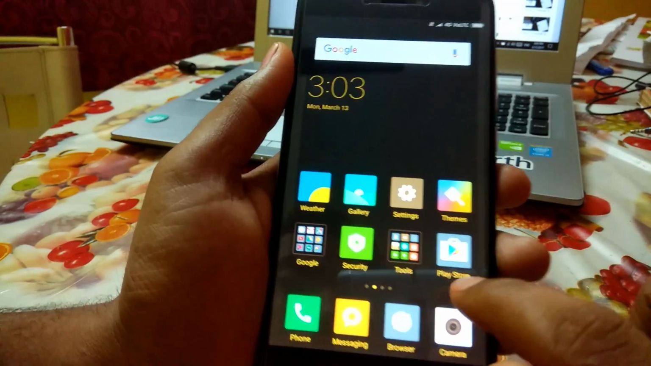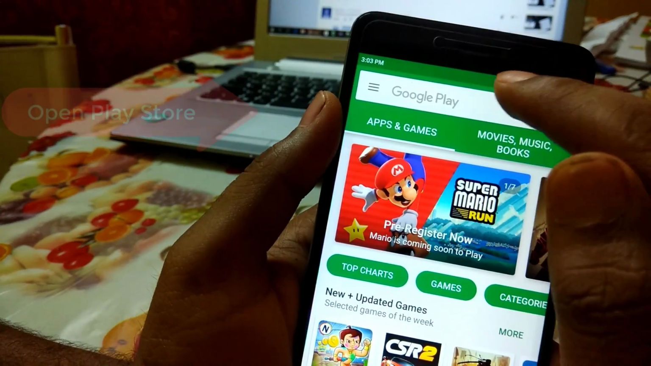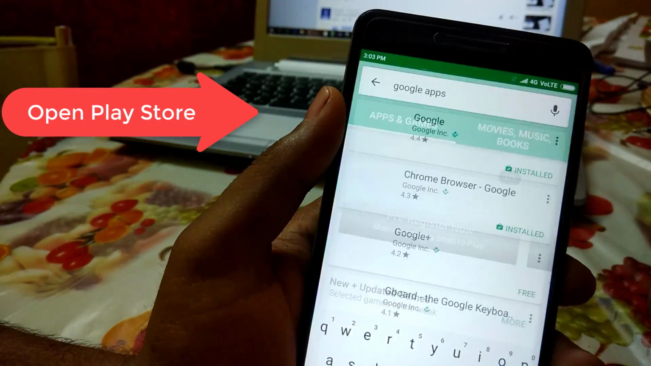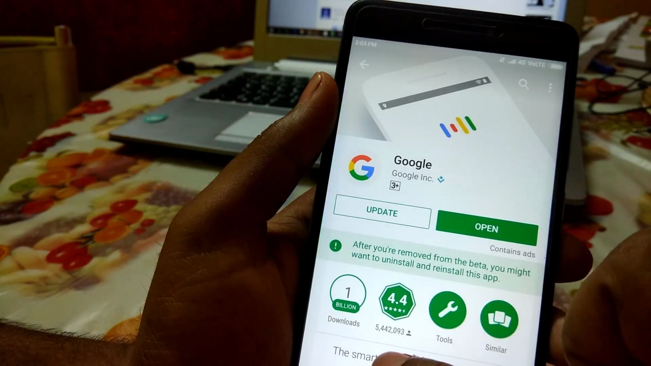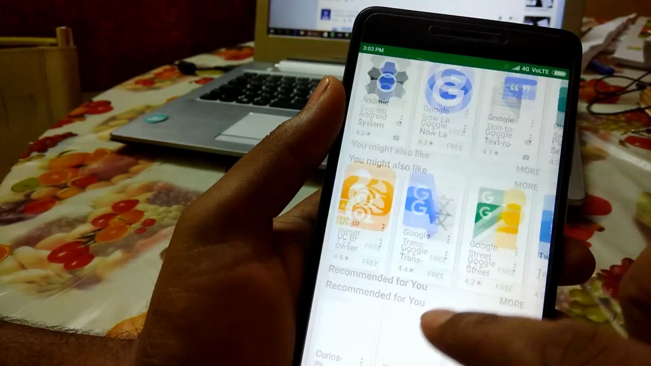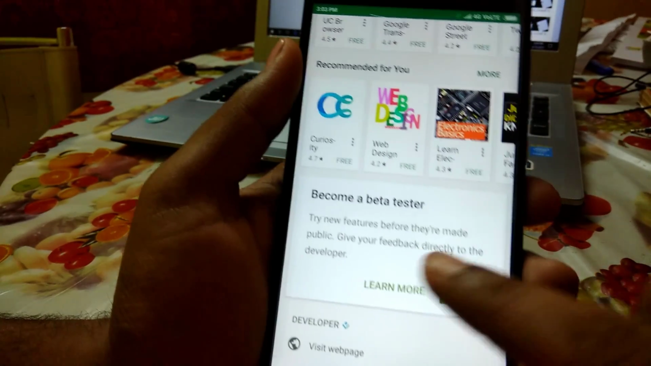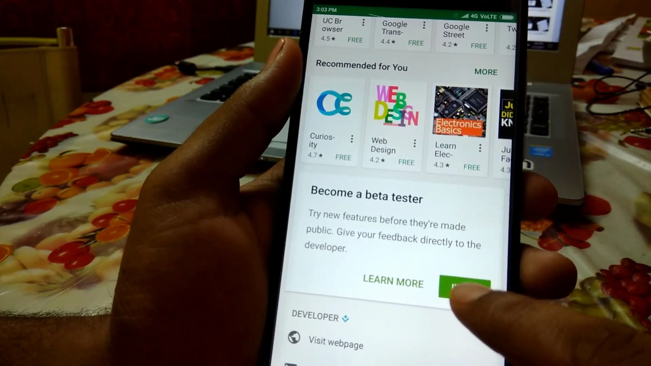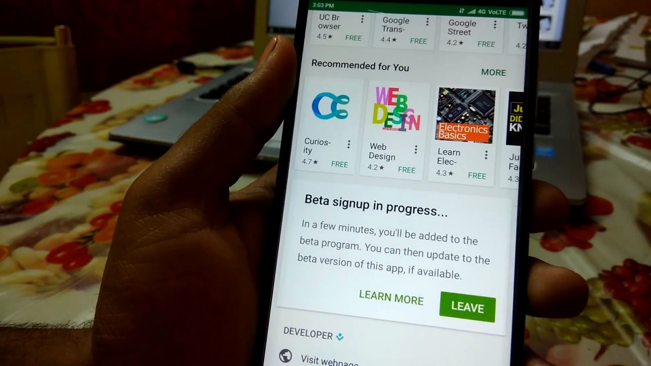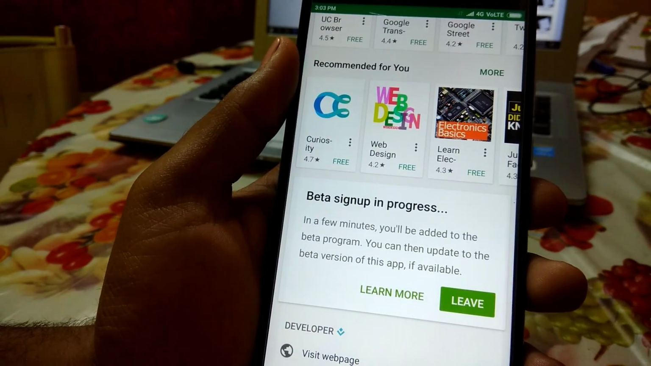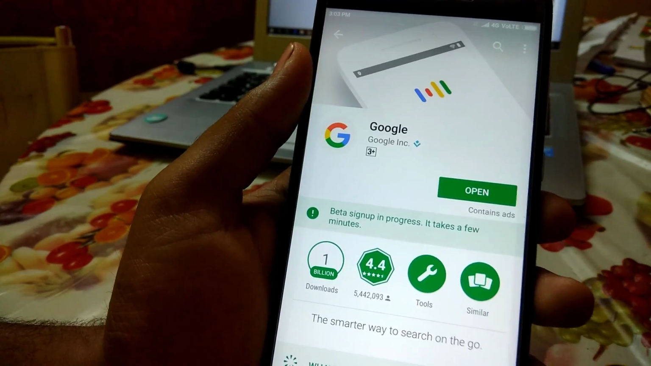First of all, go to your Play Store, and in the search box search for Google app, and go to Google, and you have to install the Google Beta APK. First go down below and become a beta tester. Click on I am in and click on join. After 2 to 5 minutes, you will be a beta tester, and then you will be able to update this app.